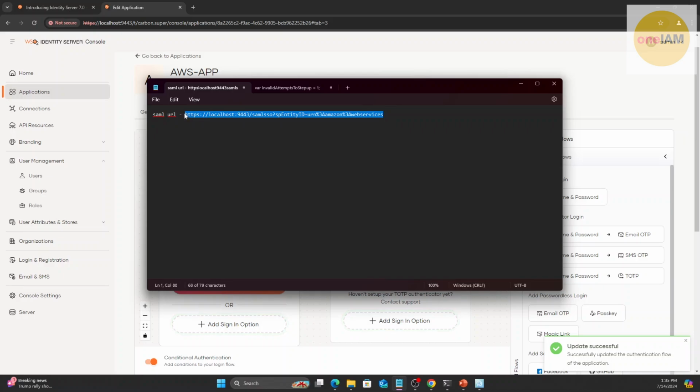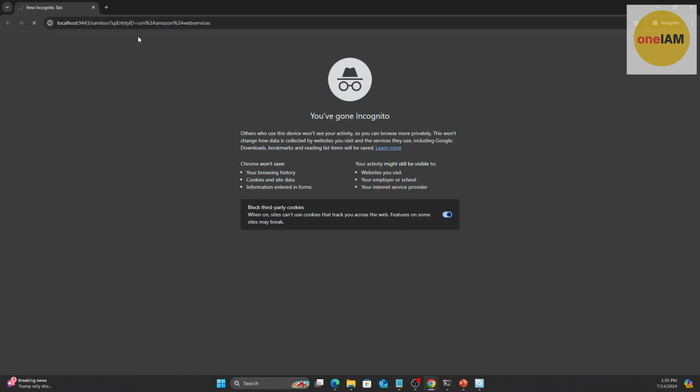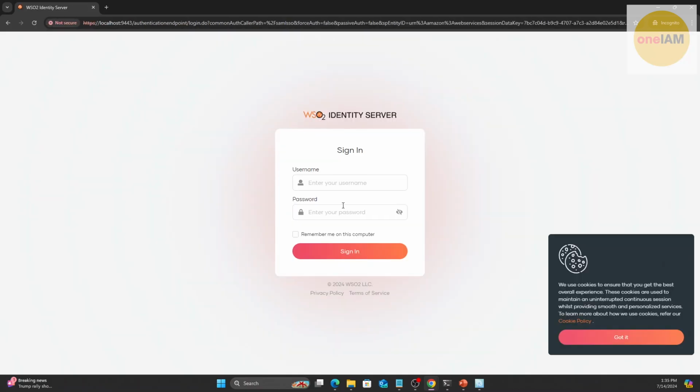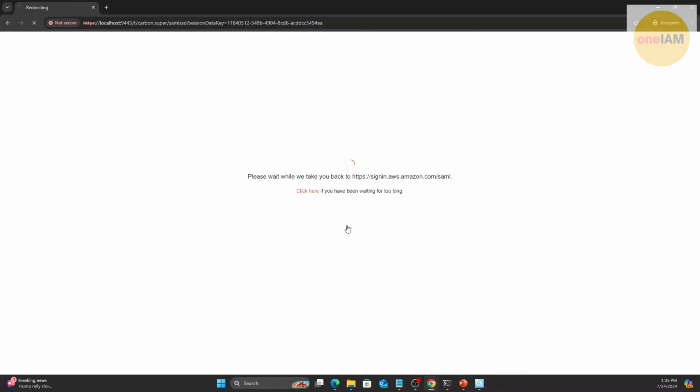Let me copy the URL back again and take incognito. All right, let me enter the username and password. We are now logging in as the consultant. Sign in with TOTP. Let me enter the TOTP password for this user, 372. Okay, all right, now we are getting logged into the AWS console with our consultant user.